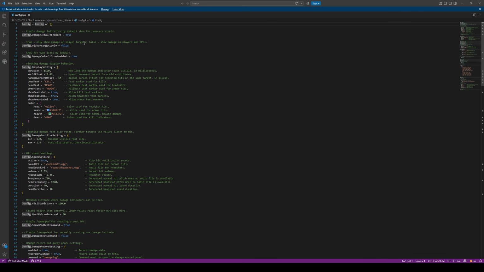If you want the damage indicator to show only real players' damage, then you just need to change the false into true. Or if you keep it on false, it will show the damage of both players and NPCs. So I'll be keeping it on false.